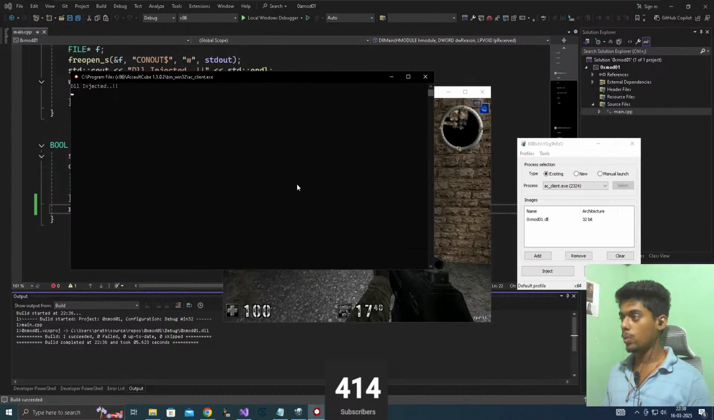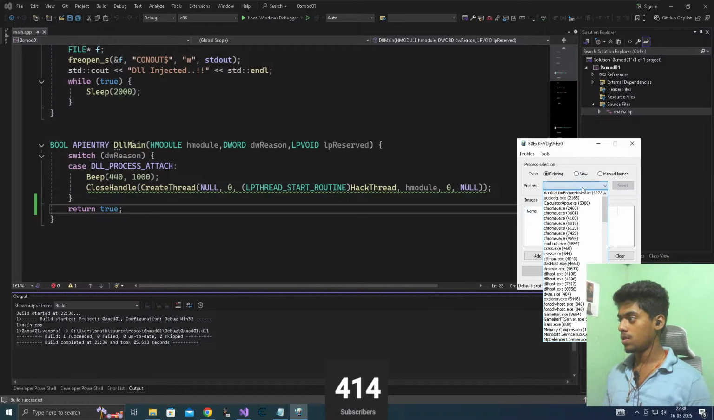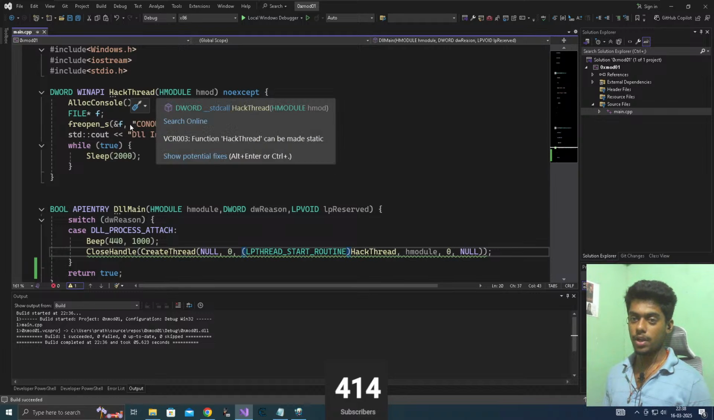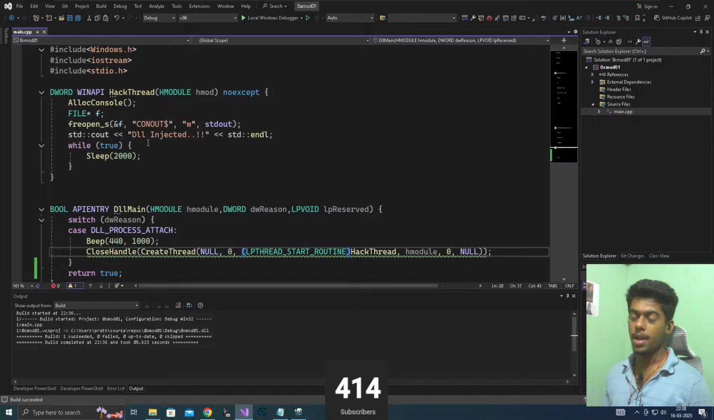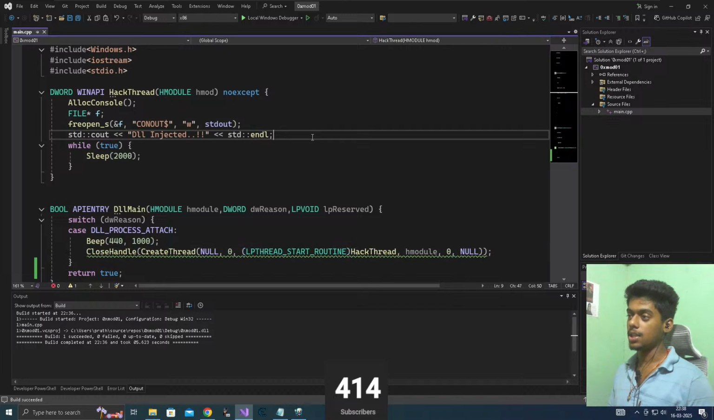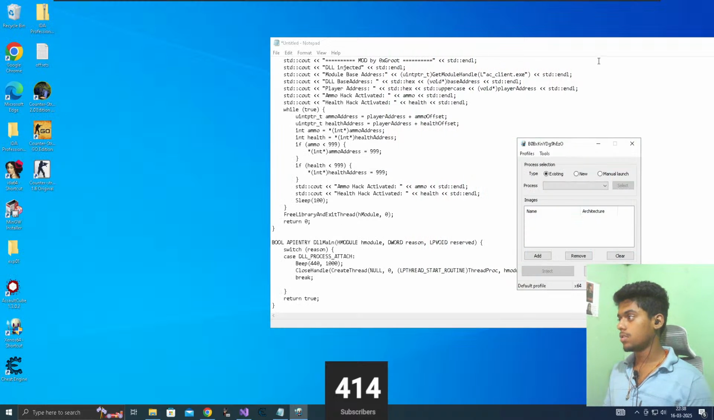So what I'll do now is close this. Coming back over here, this is my hack thread, the thread in which we can perform all the malicious operations, right? Now we have printed here that the DLL is injected. Now we need to get the base address of the DLL. After getting the base address, we can try to map out in memory where the things exist.